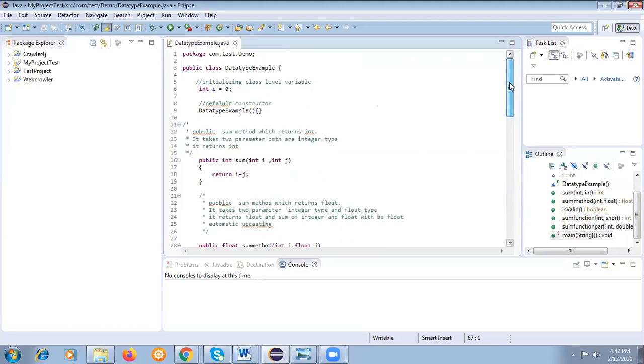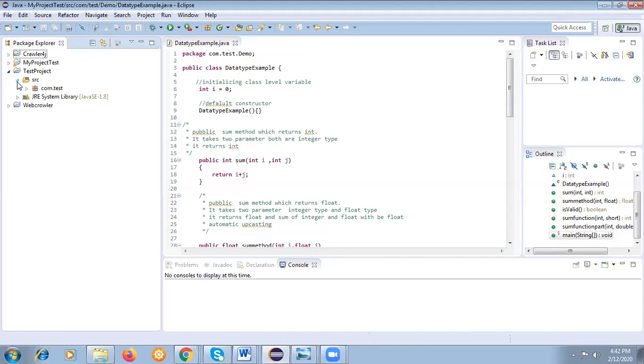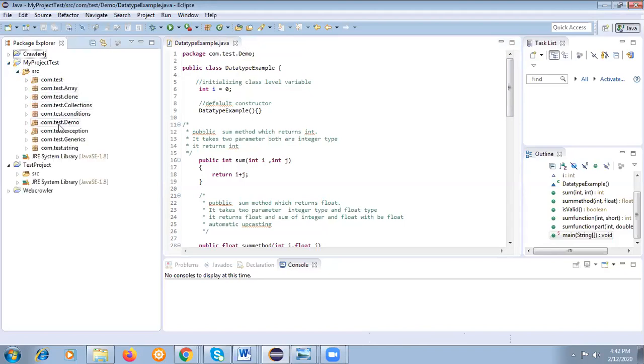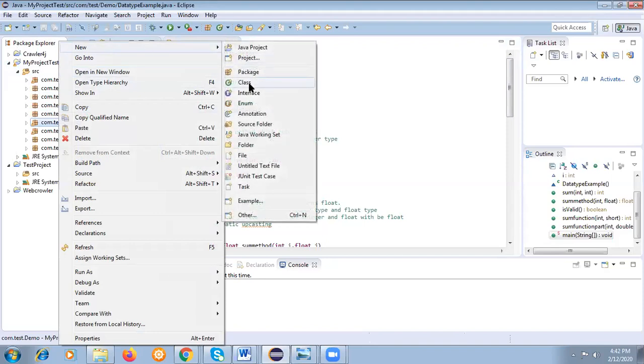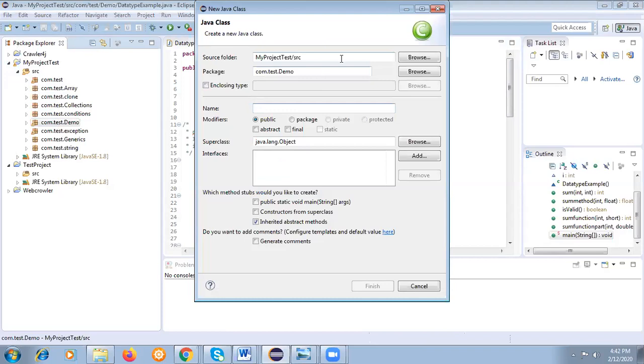I have just written a single class. It's a very simple class which just has some methods. You will see here that this class is available in com.test.demo. In earlier sessions, I already gave instructions on how to create a class. Again, you can just go here to com.test.demo, right click, new class, and this is the way you can write a class.